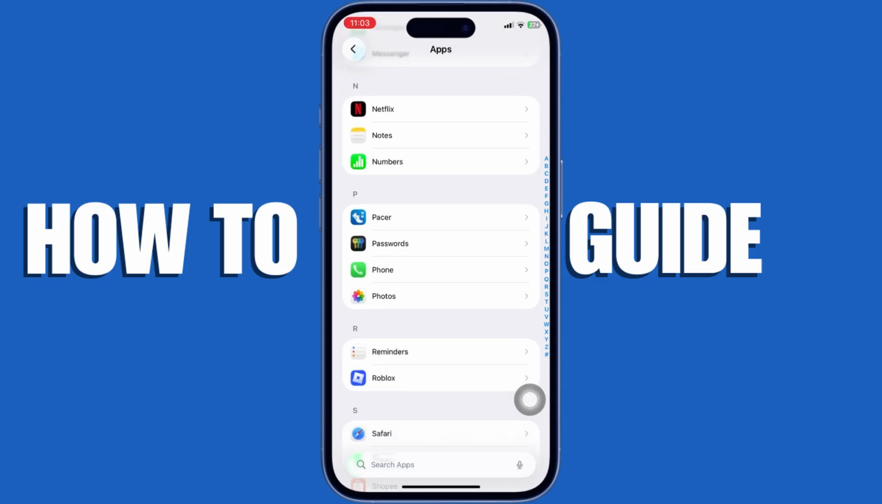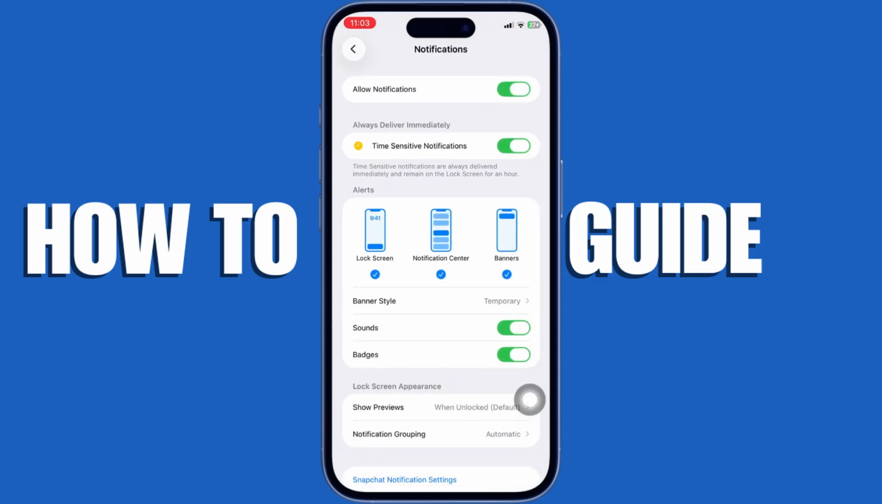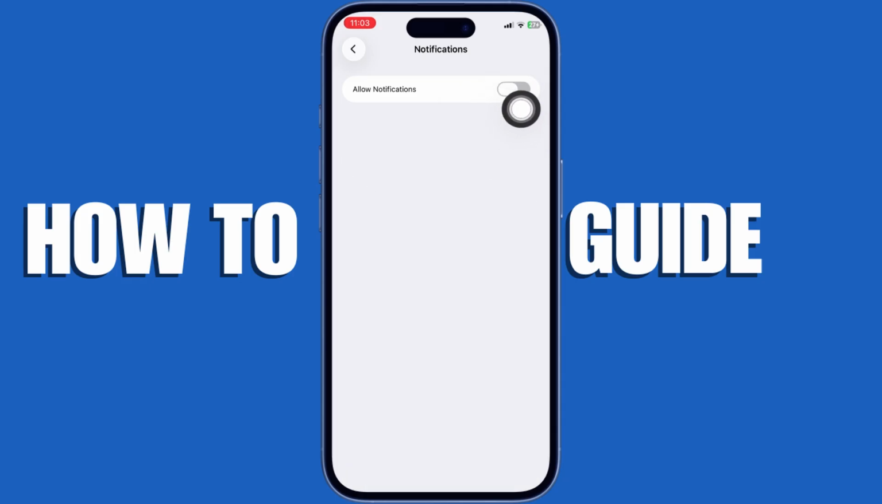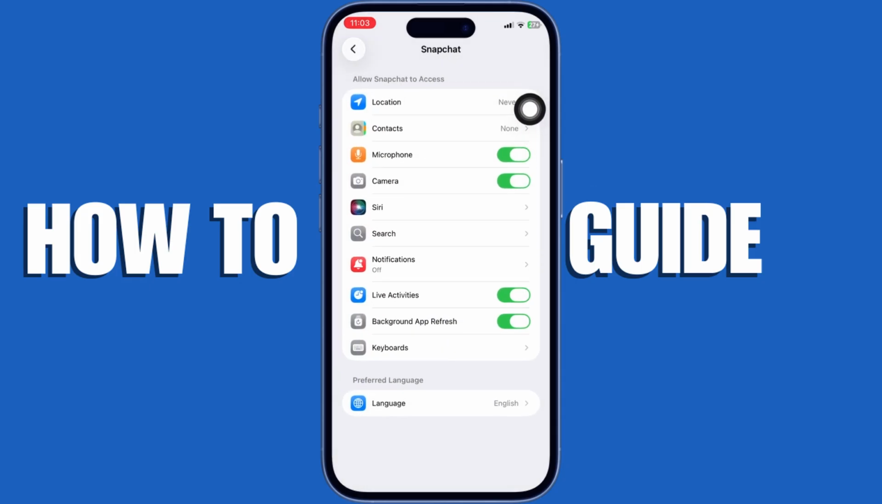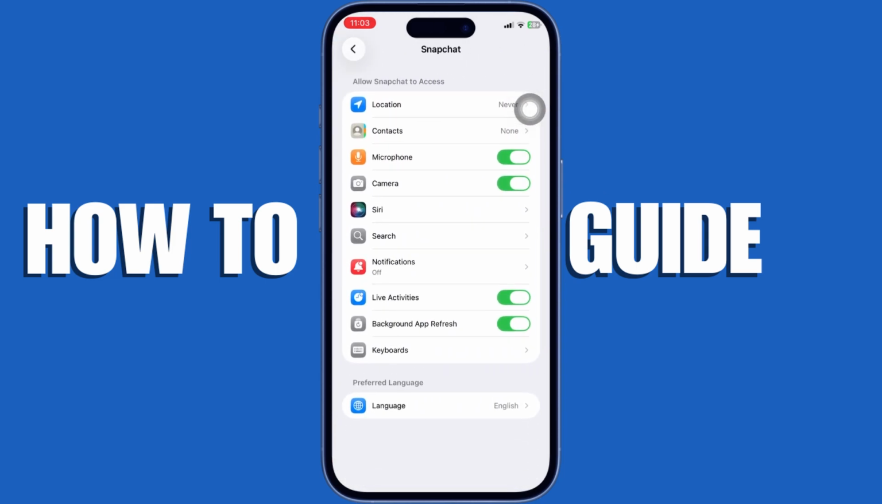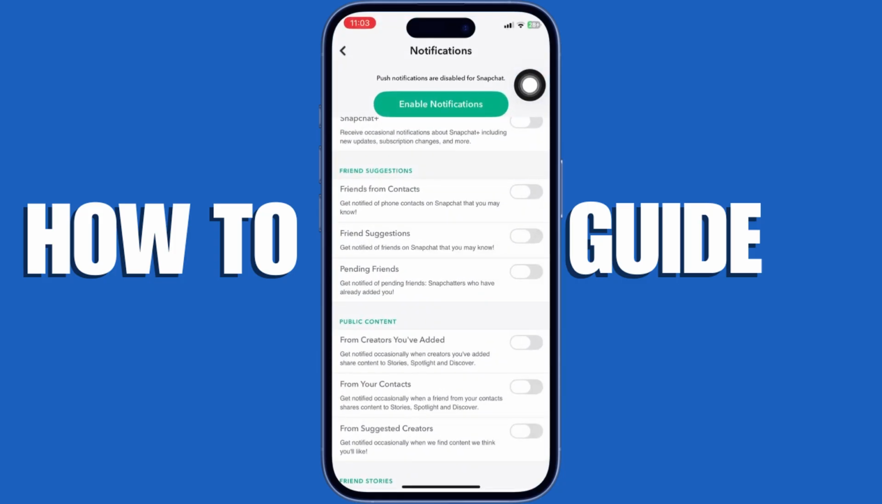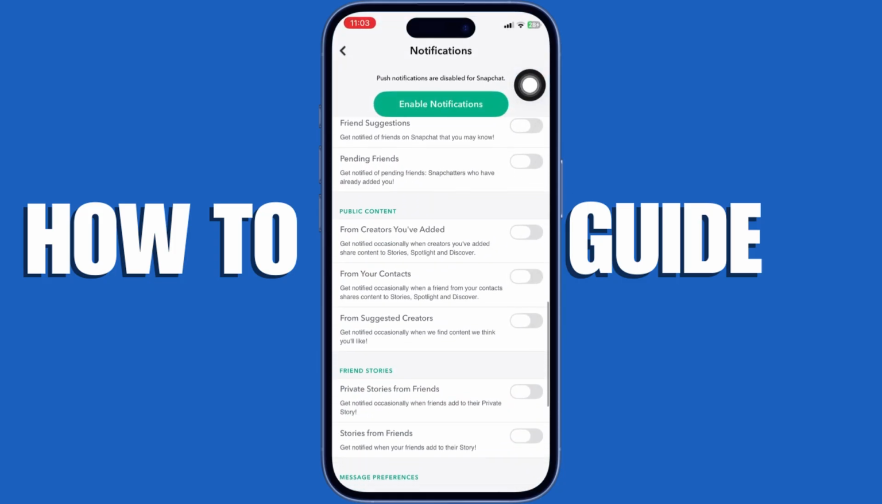While on Android, you can open settings, go to apps, select Snapchat, stop notifications, and turn off categories linked to friend suggestions or recommendations. Once done, you won't receive those annoying prompts anymore, keeping your notifications clean and distraction free.